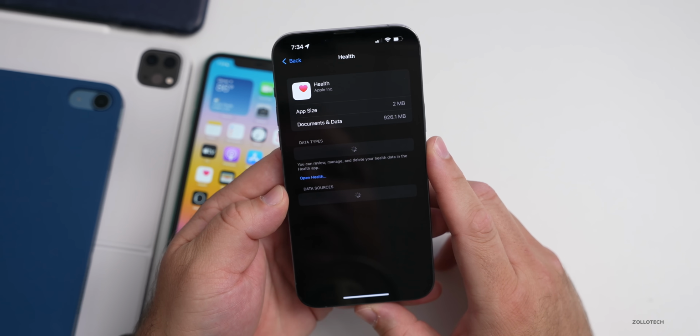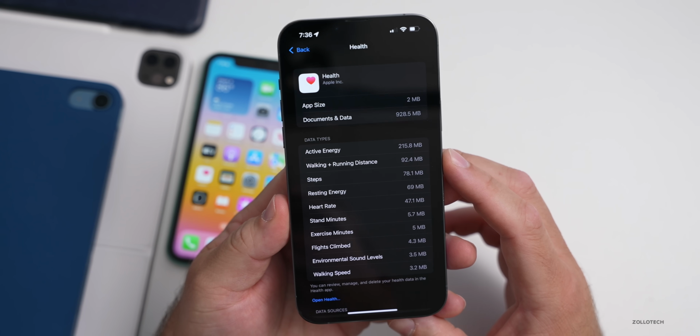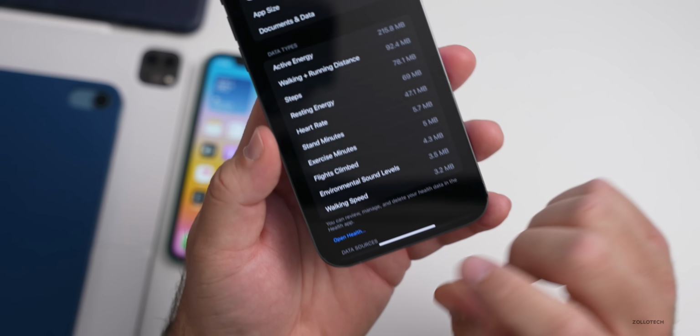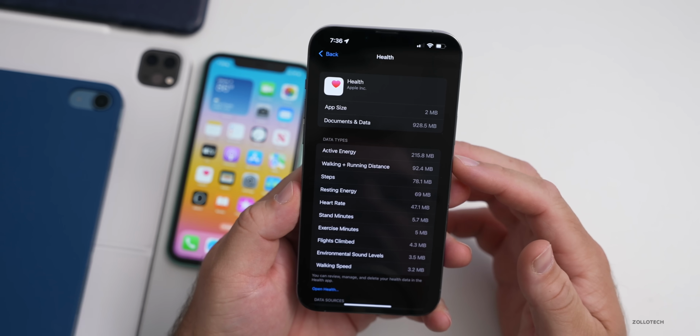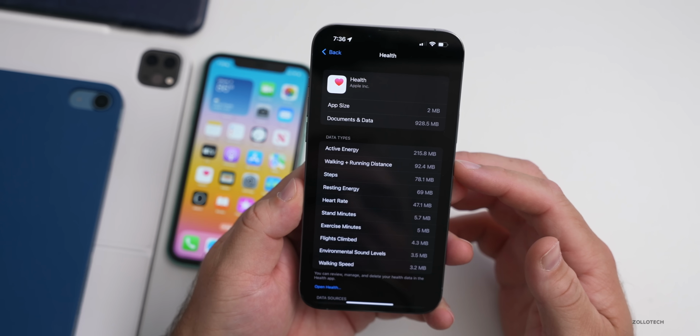Go under health, wait for it to load just a moment. Now it took a moment to load, a minute or two, and it was a little bit buggy. I had to open the health app with the link at the bottom in order for this to work, but you can see the different data types and the storage they're using.